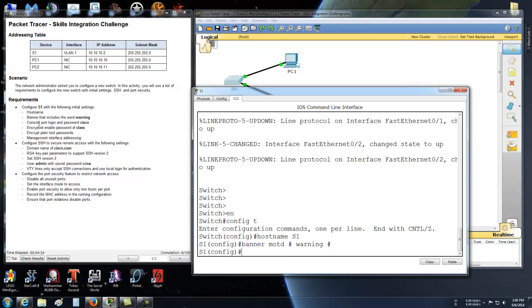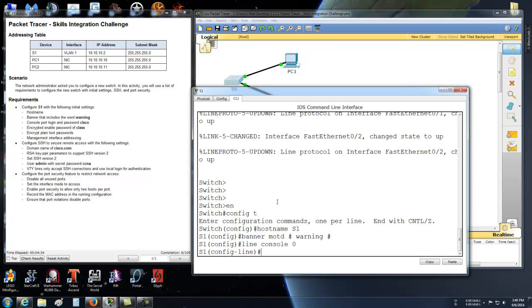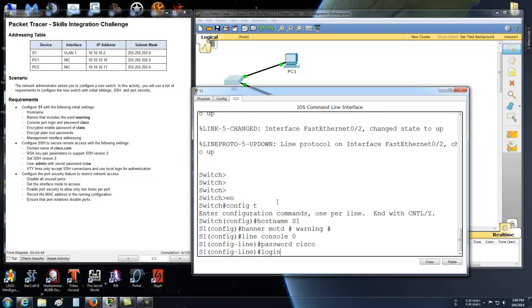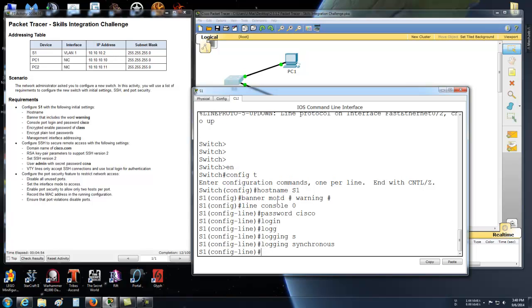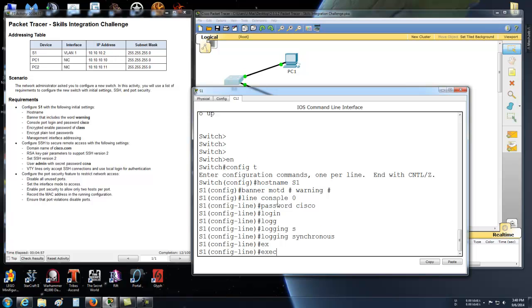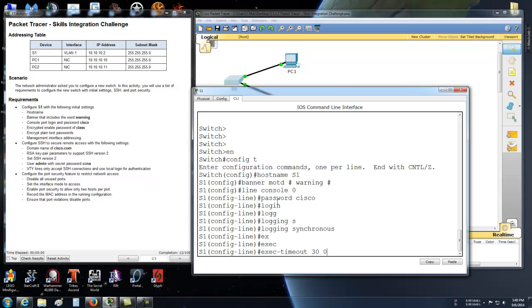Now console port login and password Cisco. Now remember, the console port is line console 0. So line console 0. Now even though in the lab it's only going to grade you for putting the password on and setting for login, you need to get in the habit of anytime you do a line, do those 4 commands I showed you. Password Cisco, login, logging synchronous, and exec timeout. And again, for the lab you can just do 30 0.